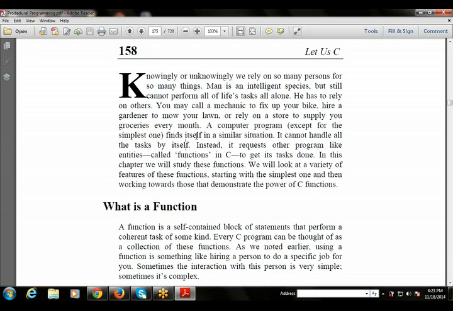In the same way, a computer program finds itself in a similar situation. It cannot handle all the tasks. That is, a computer program cannot handle all the tasks by itself. Instead, it requests other program-like entities known as functions in C to get its task done. That is, it uses other functions that are available in C to get the work done.